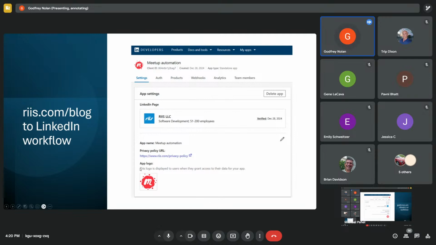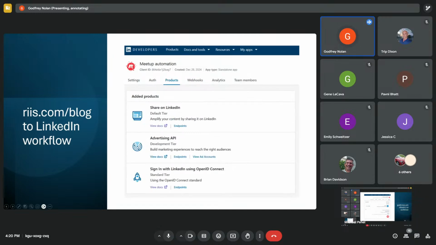It's going to ask for a logo. I just use the Meetup logo. It's going to ask for a privacy policy. We're not going to steal your data. And then when you add it, you send a message to whoever owns the company page to say, hey, there's this thing that's being created by one of your users. Are you okay with it? And then if they say yes, you have the ability to go to the next stage. And the next stage is to add products.